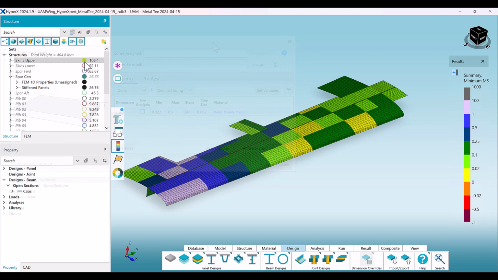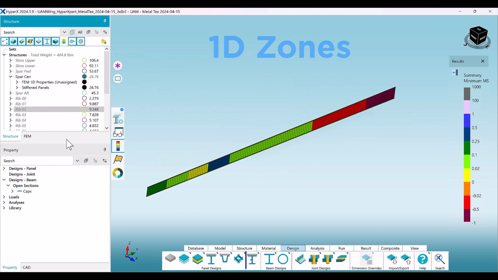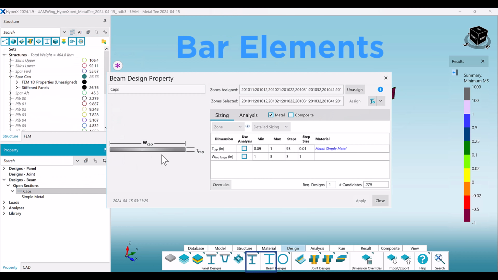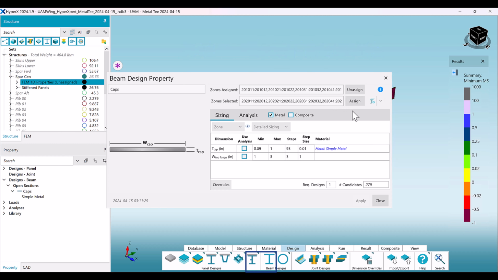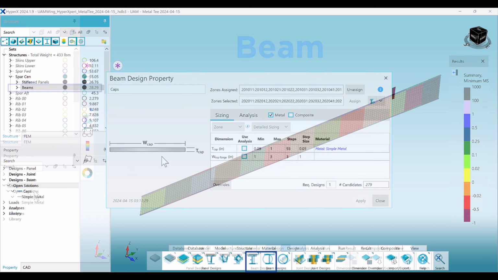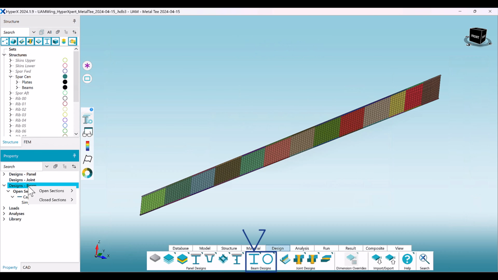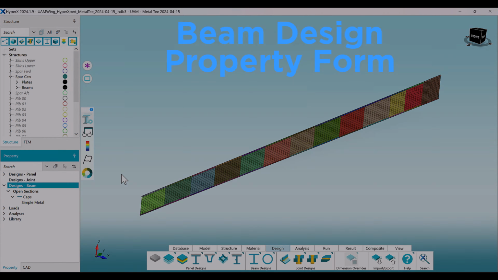A beam property is used for 1D zones made up of bar elements. Just as with panels, assigning a beam design property to a zone tells HyperX to treat that zone as a beam. Beam concepts include both open sections, such as I or Z shapes, and closed sections, such as tubes or boxes. Each beam type has its own unique inputs, and these are captured in the beam design property form.